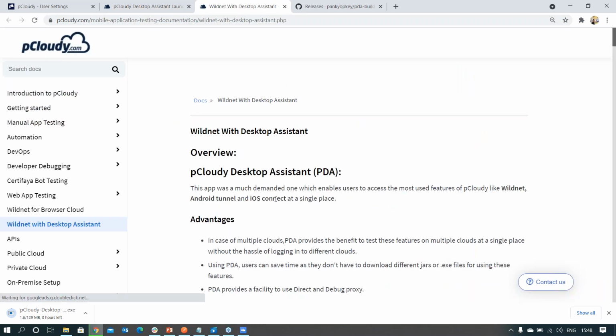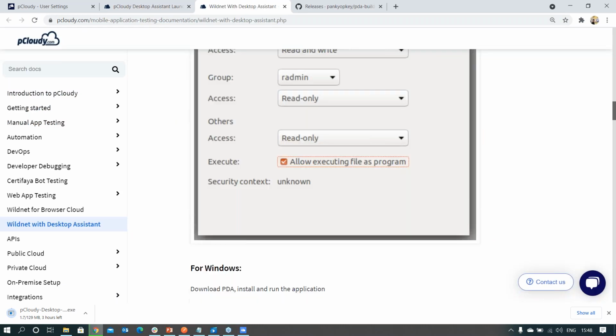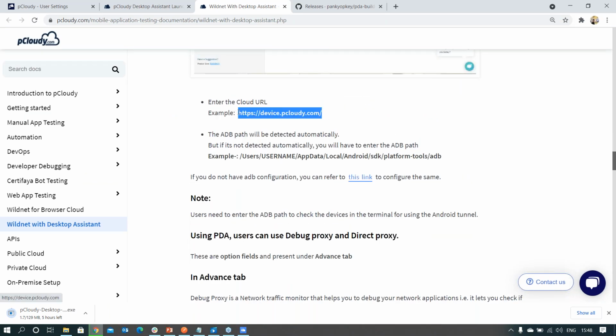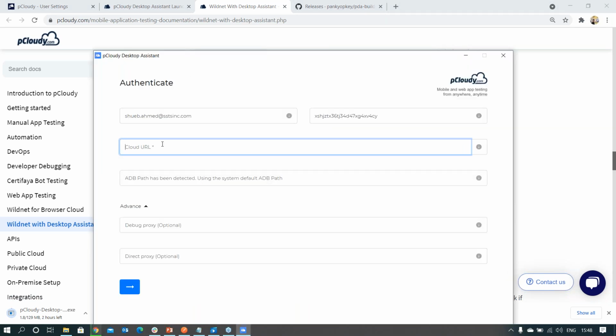Since I'm showing this demonstration on the public cloud, let me use the public cloud URL. So this is my URL. We have also provided detailed steps in our documentation, which you may always follow. Let me just use this email ID, and once I have provided this, I can connect now.